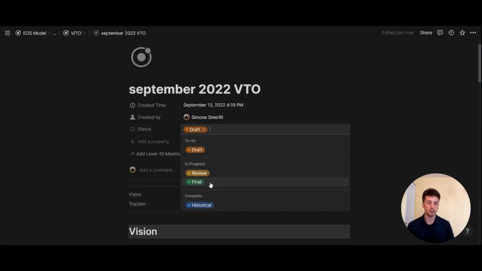So final means that you have completed going through the overall VTO framework, and right now it's currently in use, and that's why it is under in progress. Whereas once this version becomes obsolete, then you can change the status to historical, and that means it's archived, and now we are currently using a new version of the VTO, and our vision has slightly changed, or our key processes and traction is slightly changed.